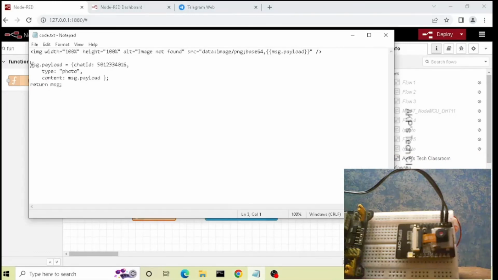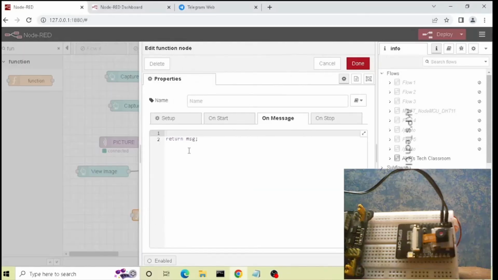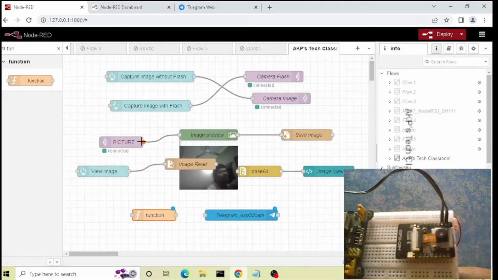Here actually I am going to just modify the payload so that it can be suitable for the image. Now in function node, paste the code. Now next I'm going to connect the MQTT out node with the function and the function node with the Telegram sender. That's it. Now the setup is complete to access the ESP32-CAM image from Telegram channel via NodeRed. Now the setup is ready. We can get ESP32-CAM image in our Telegram channel.